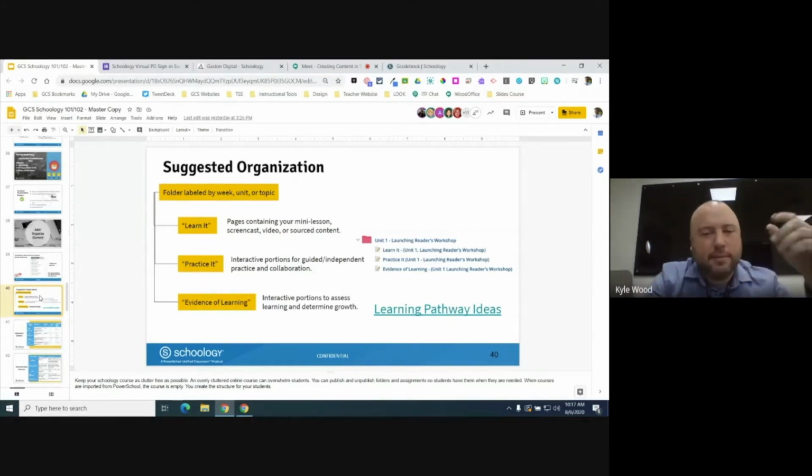So then let's think about the types of things we can put inside those folders. We're going to use this terminology. This is kind of from Modern Teachers Learning Pathway ideas. So the first is Learn It. So let's think about Learn It being our instruction. On those things, we would suggest making pages, and I'll show you how. And those pages would have my mini lesson, or maybe my screencast, or maybe my video of myself teaching the mini lesson. Or video from YouTube or Khan Academy or Discovery, or some other source content, right? So it could be the article I want them to read, the PDF, things that are informational, okay? So it's the best way to get out information.